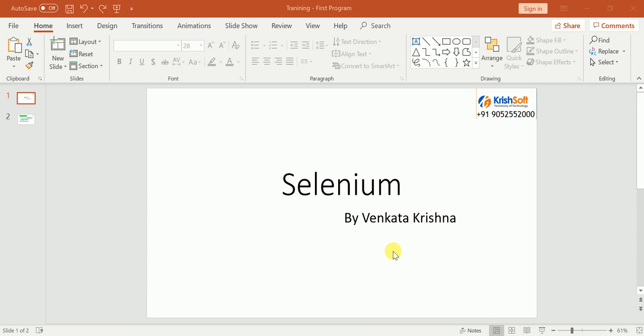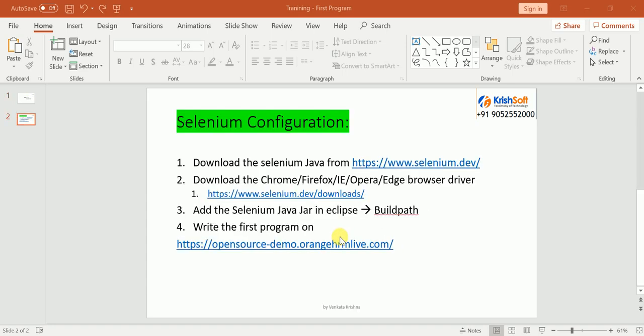That is the reason we need to download the Selenium related jars, as well as the exe file for whichever browser we are going to work with, and configure it so that we can work with that browser. In this session I am mainly targeting downloading the Selenium Java jar file and the Chrome driver.